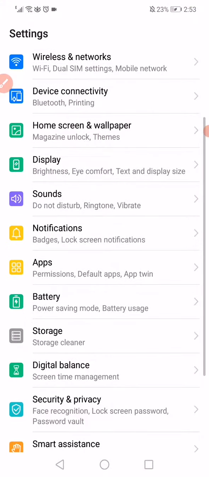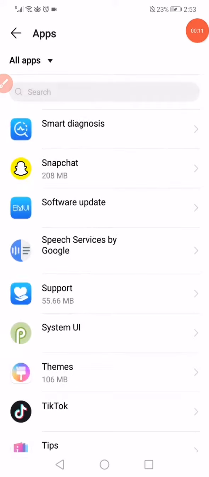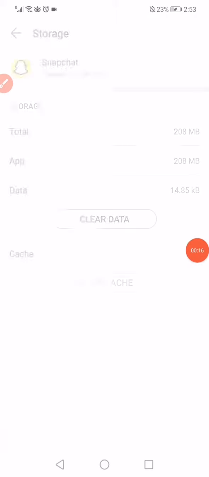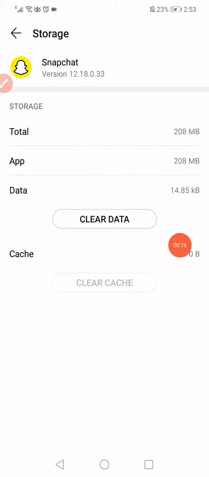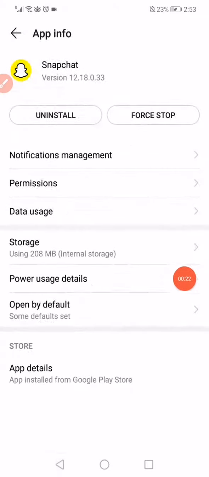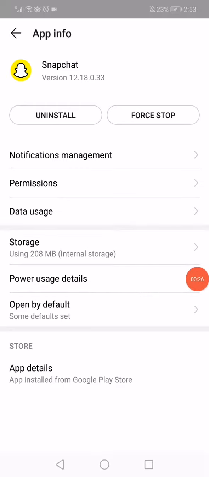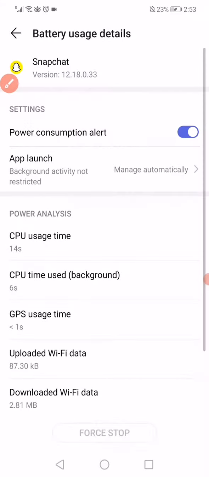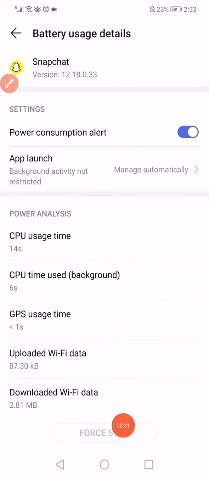First thing, open the settings on your phone, go to the apps manager, and after you open the apps manager, go to the snapshot, click on the storage right here, click on clear data and click on delete. Go back, click on the power usage details. As you can see, I'm gonna show you, click on this option here and then click down on force stop.